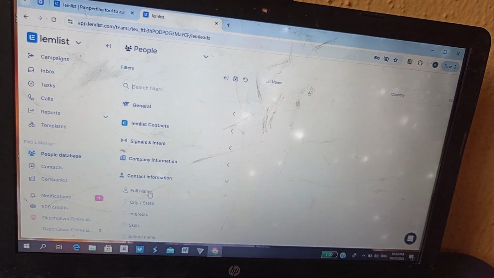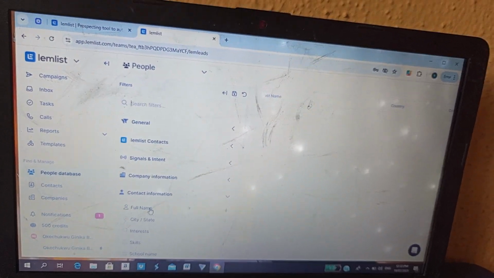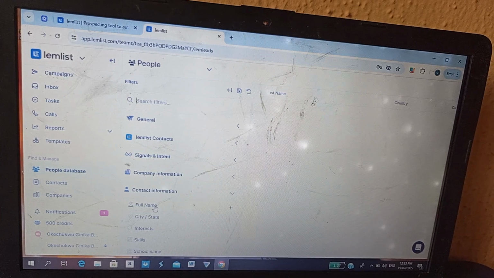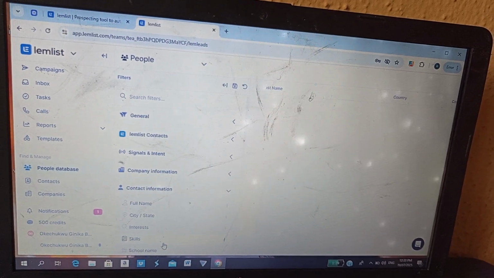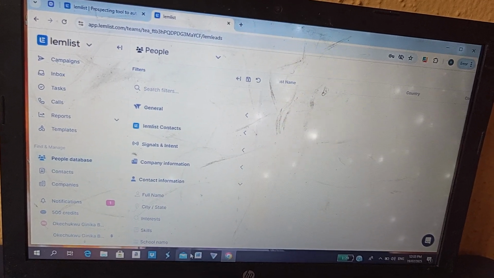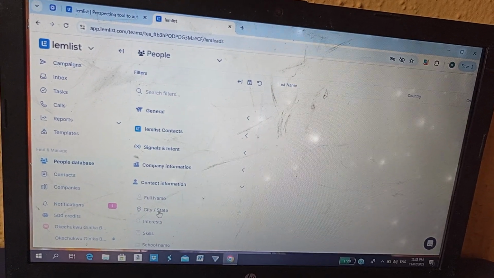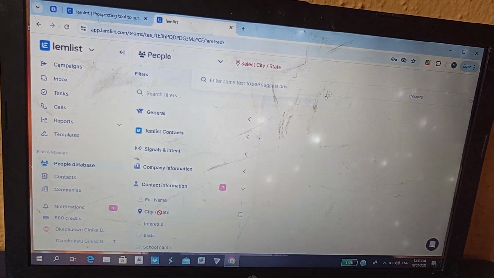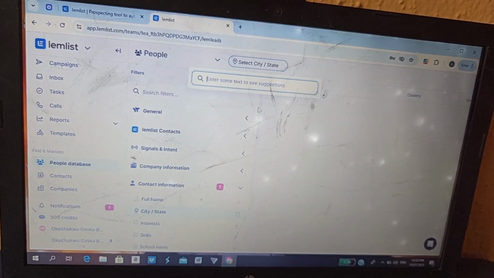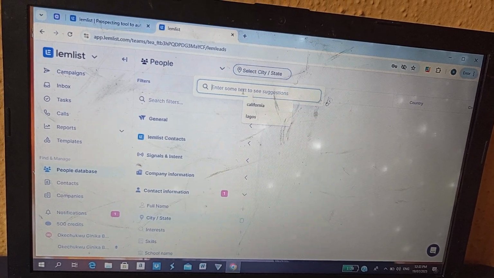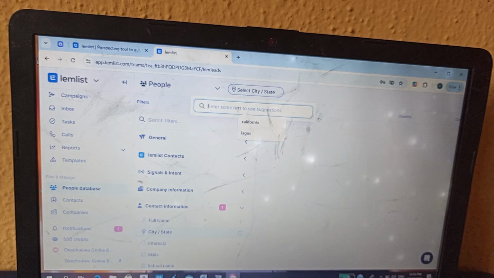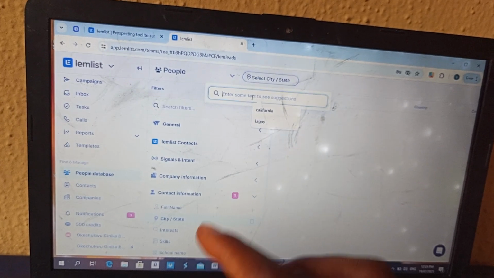So this is how to scrape leads using the Lemlist tool. Let's assume I want to scrape a lead from a particular city or state. All I have to do is click on the city/state, and then I'll search for it.